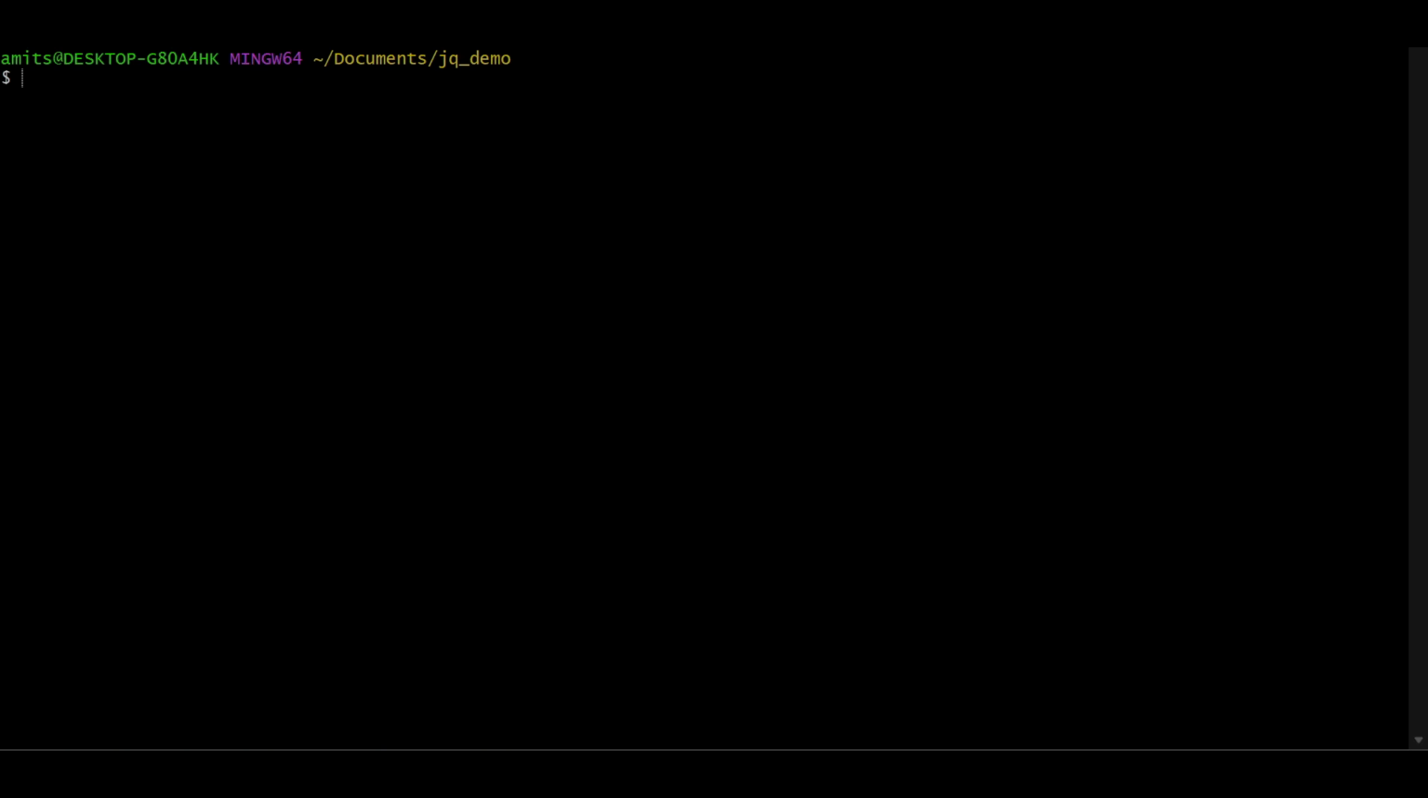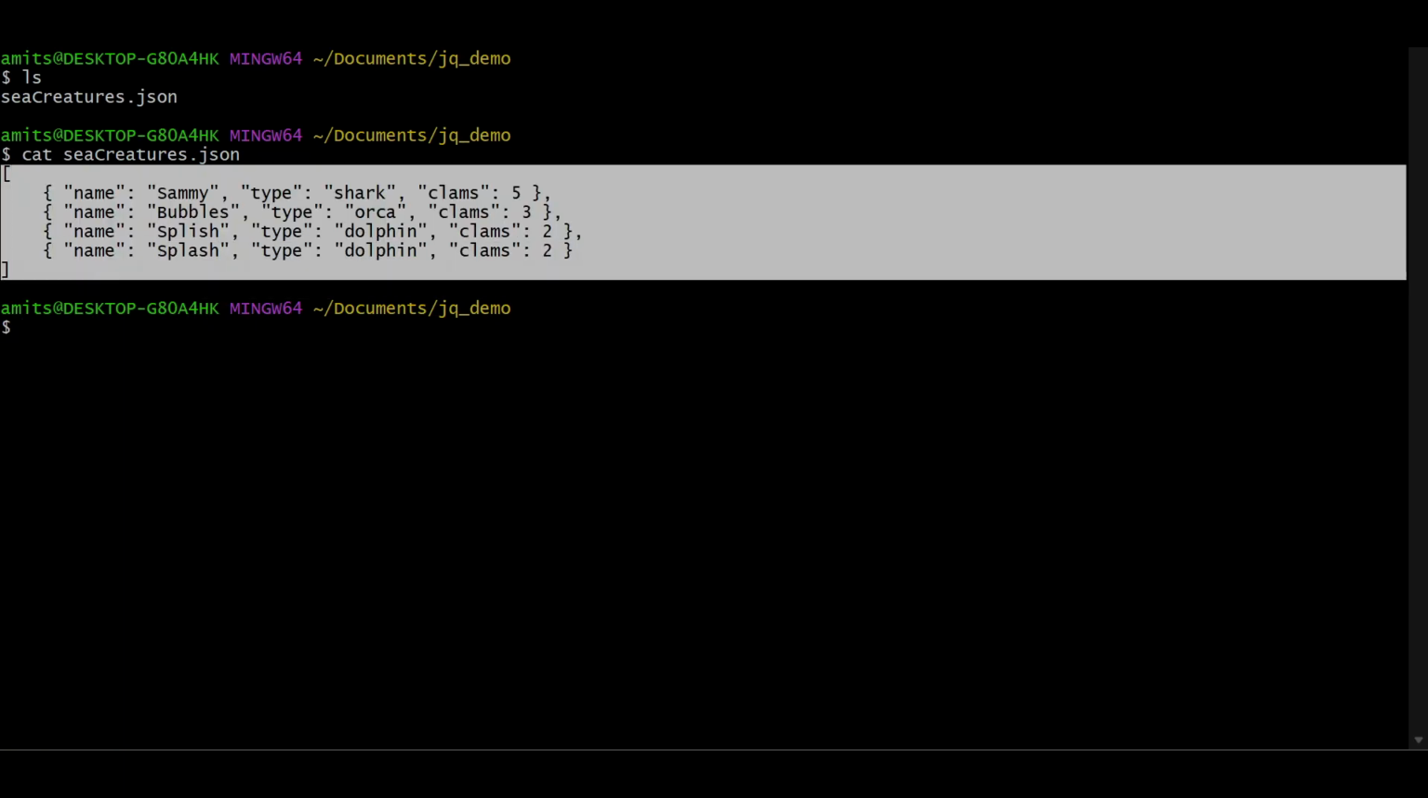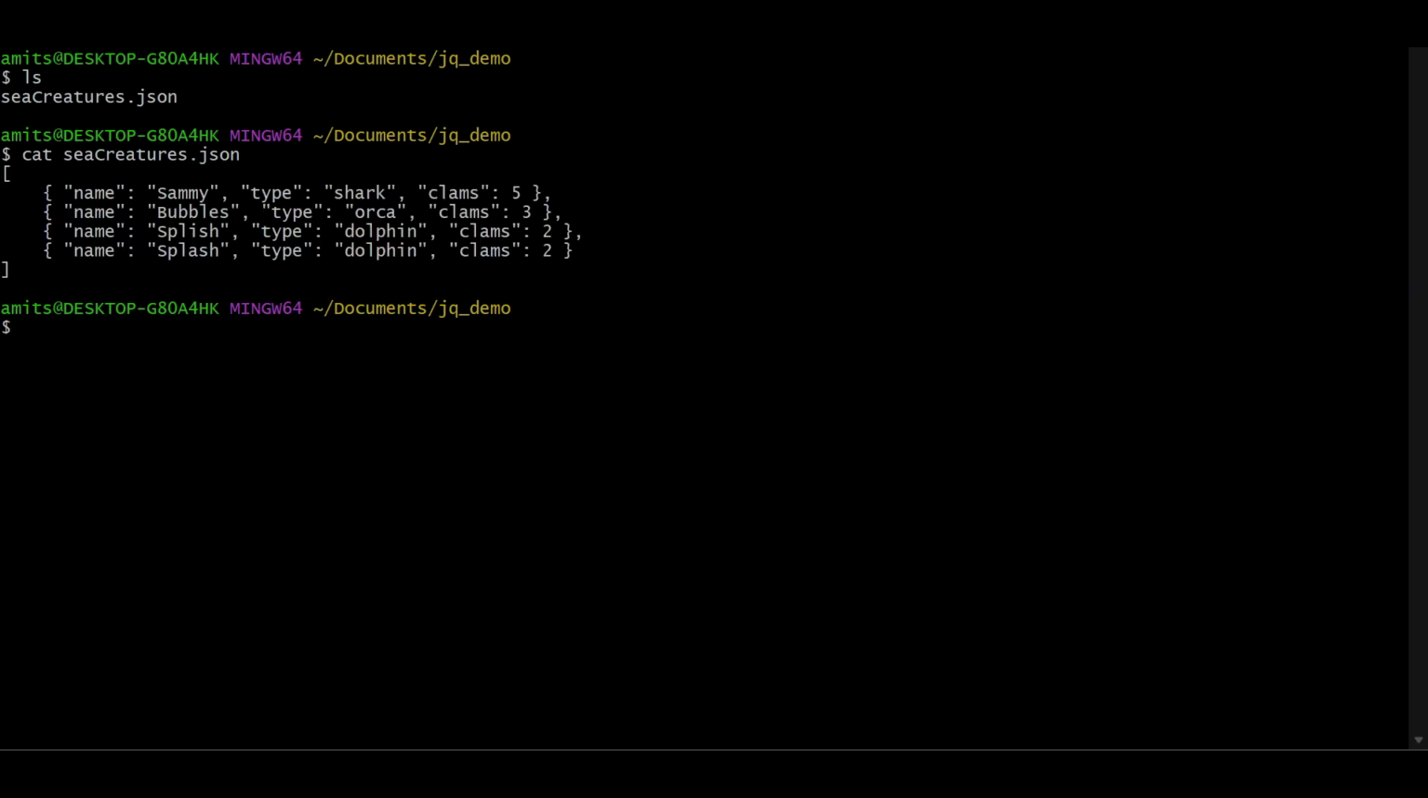Let's see how we can use JQ to get the details or data from our JSON file. To begin with, I have created one JSON file that is present at the current location. If we see creature.json, let's see the content inside it. So this is our JSON file, you can see here. Let's apply JQ on this and do different operations on this JSON, and fetch the required data from this JSON file.